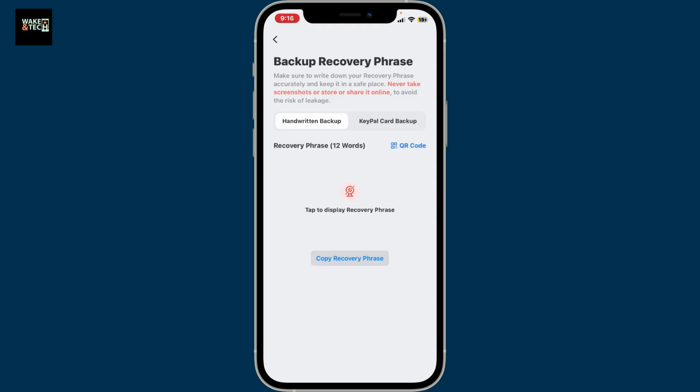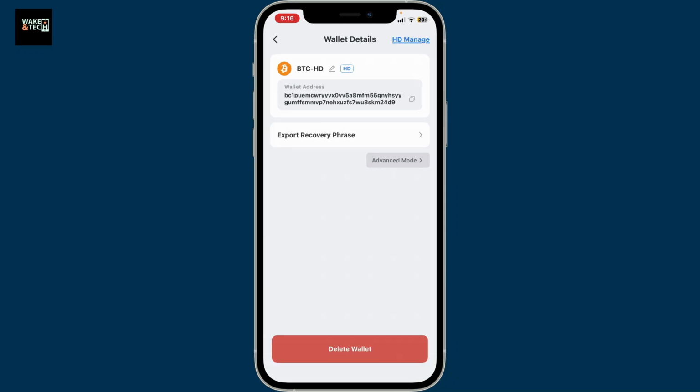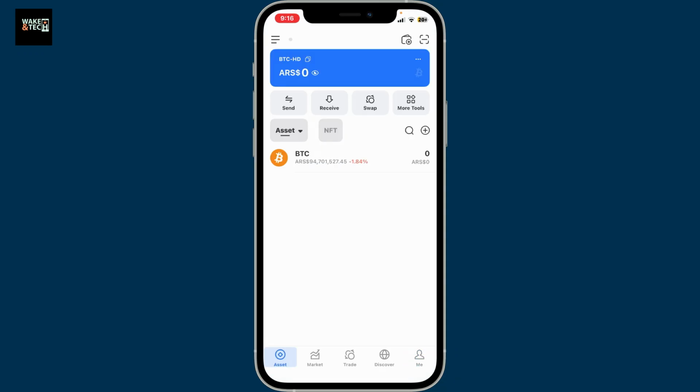You can also go ahead and open up the Notes app on your mobile device and paste it there and keep it confidential. Once you do that, you will be able to back up your recovery phrases. Now, if you ever want to restore your wallet, you can go ahead and paste in these recovery phrases and follow through the instructions. So that is how you can easily back up your recovery phrase.